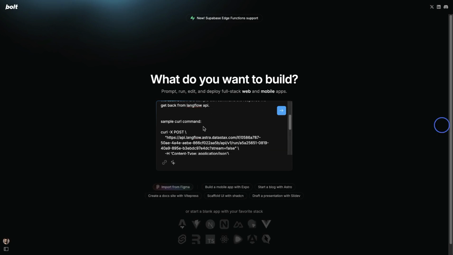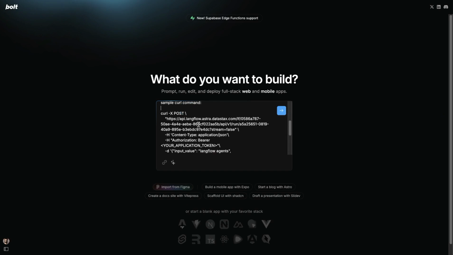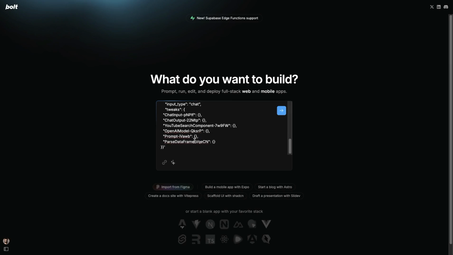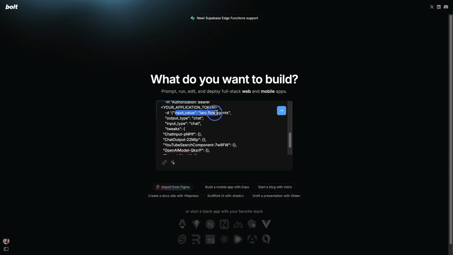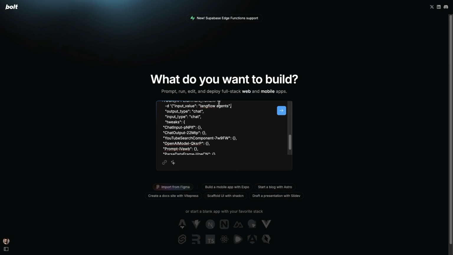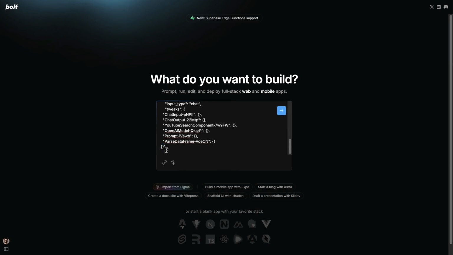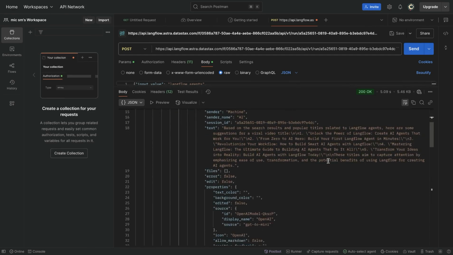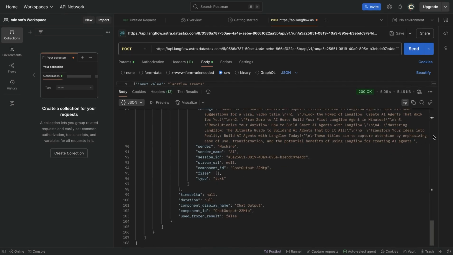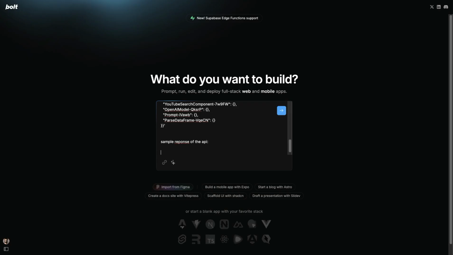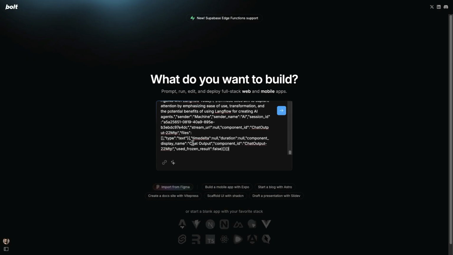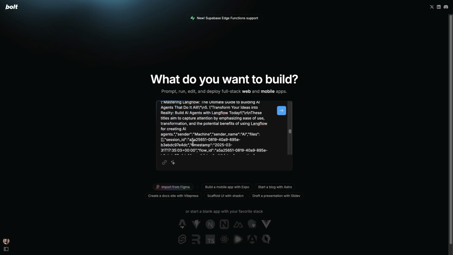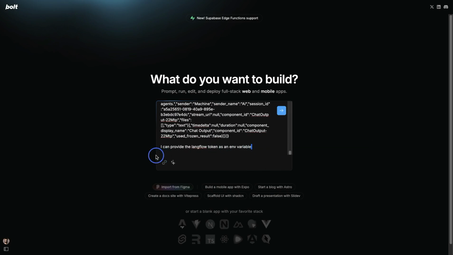And we are providing a sample curl command as well as the Langflow API response to make it easy for our application here. Now I am going to copy this curl command again, and I will bring that over to the prompt, saying that the sample curl command is all of this info below. And also I changed the input value to match Langflow agents, because this is the search term that we utilize in our sample response. So next is going to be the response. Now we are going to take the response. So I'm going to copy all of this from here, and we are going to provide that to Bolt as well, where we have the sample response as well. I am just adding that the token will be provided later as an environment variable.